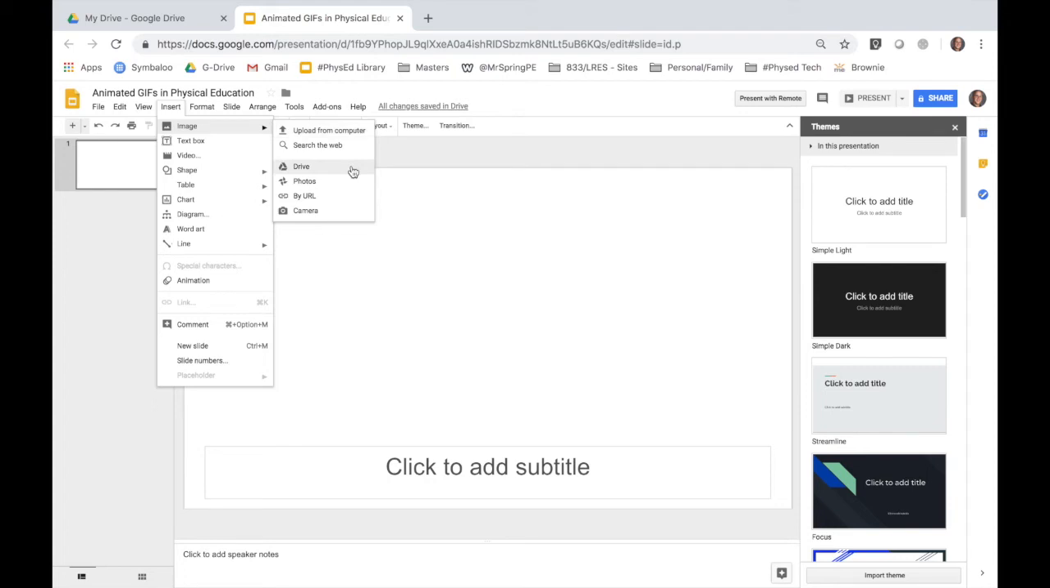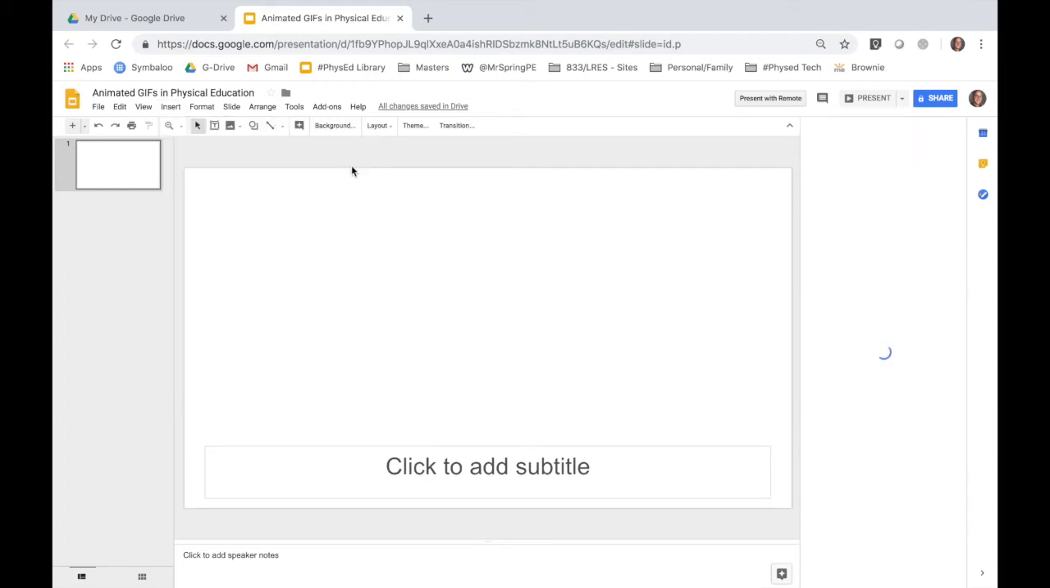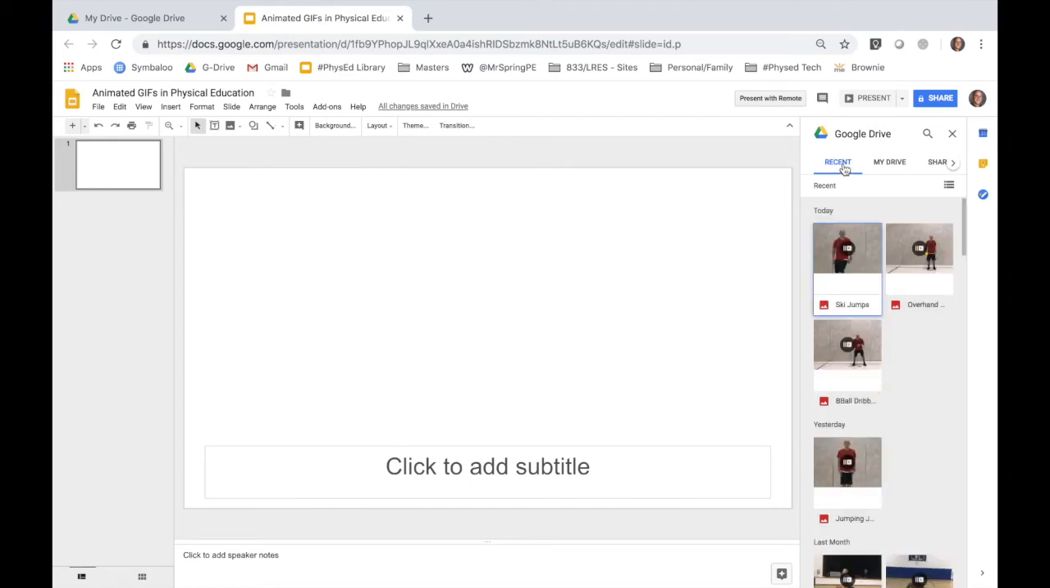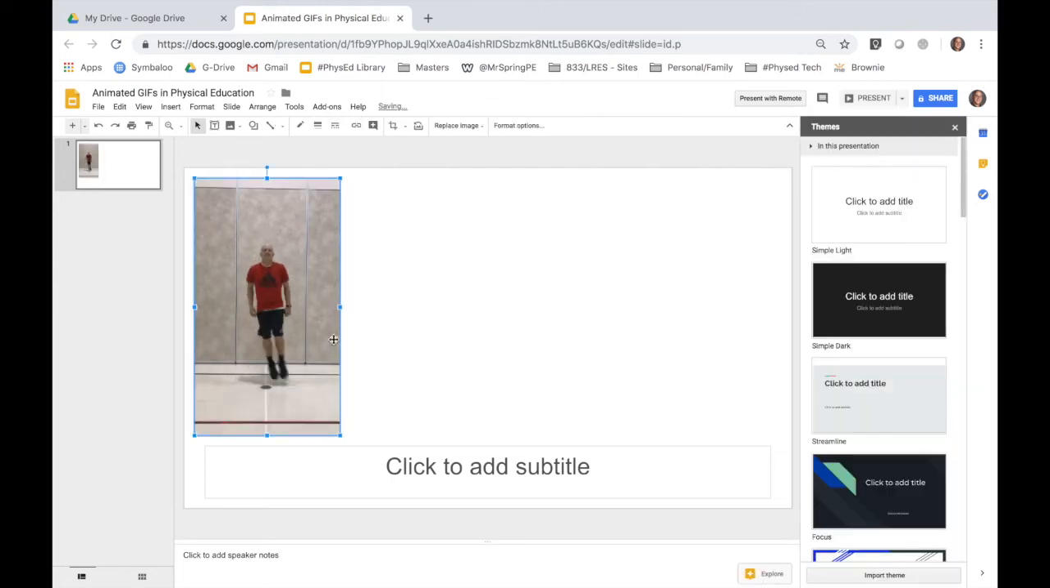But since I have them in my drive, I'm going to go to My Drive, and over here on the right corner, what's cool about Google Drive, you can have this recent button, and these are all the most recent uploads to your computer. So let's say I want to do the exercise slides. So here's ski jumps. I'm going to double click it. Bam. And what's cool about Google Slides is the animated GIFs are moving without you going into the full slideshow presentation.